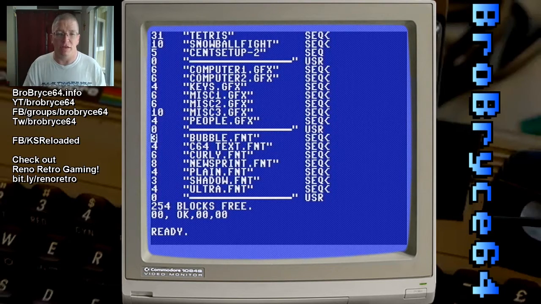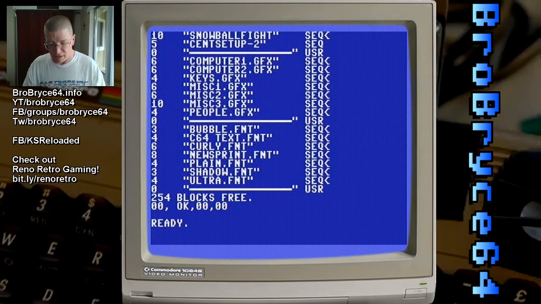Then there's some fonts. So bubble.fnt, that's a font. There's C64 text, which is modeled after the Commodore 64's character set. Curly, newsprint, plain, shadow, and ultra. You can experiment with these, and I'm going to show you how those work in just a little bit. So there's the font files. Just remember that the fonts end in .fnt, the graphics end in .gfx. They're just sequential files. You can load them in any way you like, but specifically so that you know the file names, look for .gfx and .fnt.